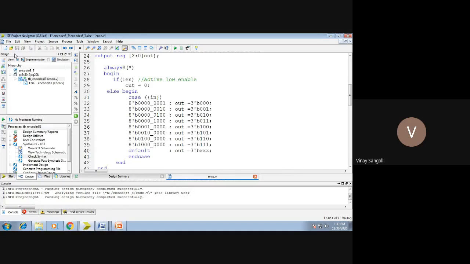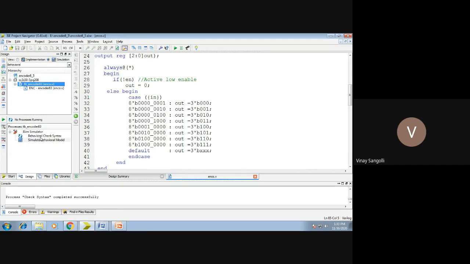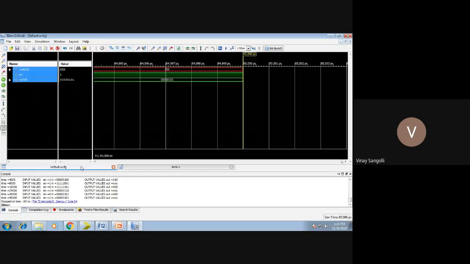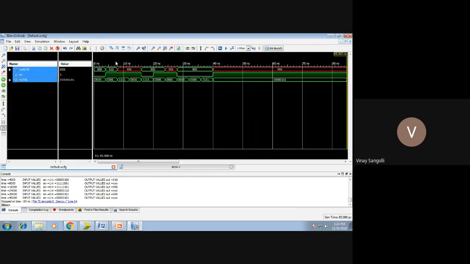Fine. So we'll save it. After saving, make sure it is in the implementation side. Do the check syntax. The other steps remain the same. There is not much difference. Then you will click on the simulation. You do the behavioral check syntax. See if there are any errors. Then you will do the behavioral model. Fine. So you can see the waves have been generated. Just click this fit to screen. You can see various values.